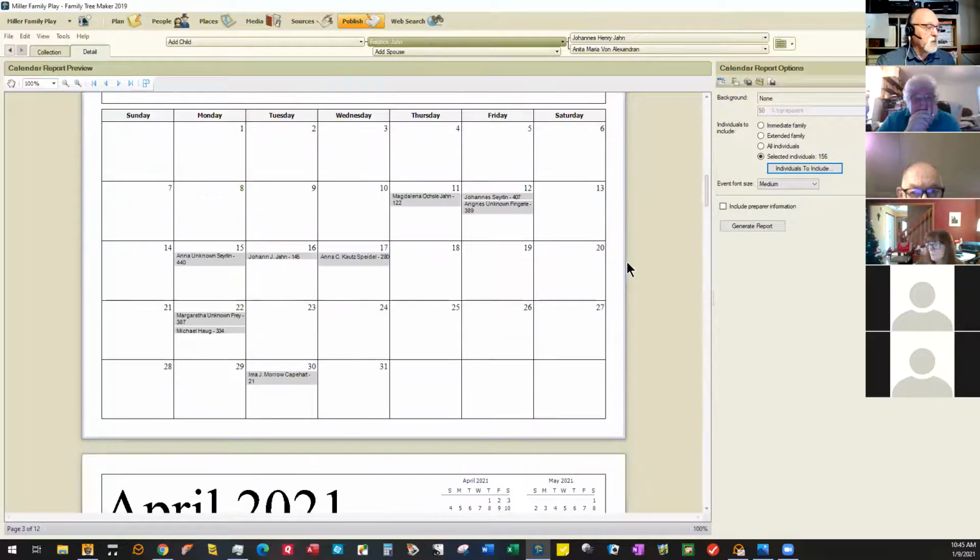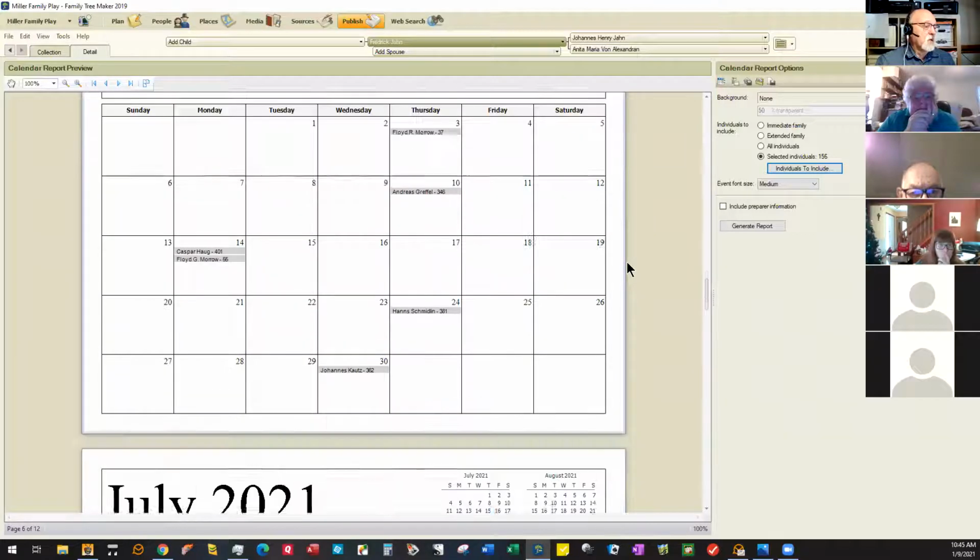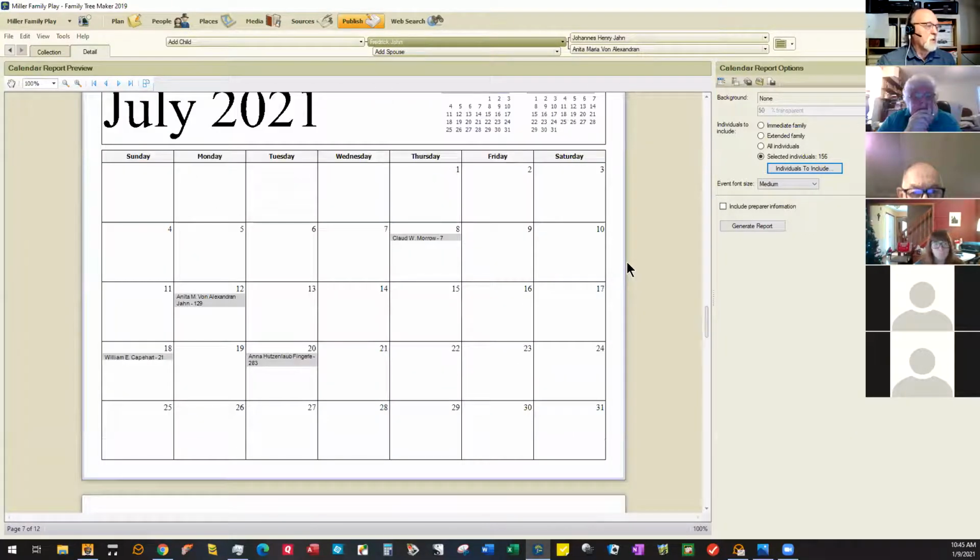Looks like most of these people are not. Colors aren't showing up because the people I've chosen are pretty much all passed away, but you kind of catch the idea on this, and then you can print your calendar off and give it to your friends.